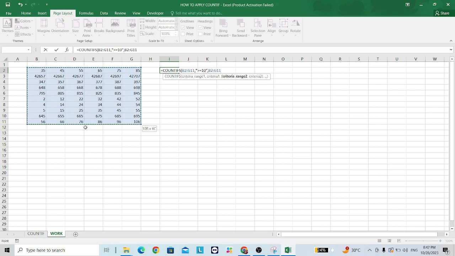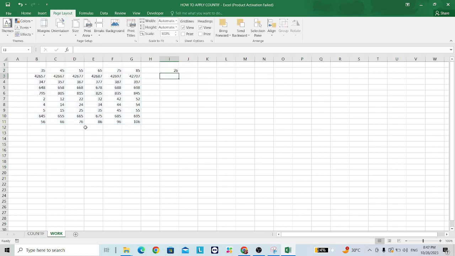One is greater than or equal to 10, and the other criteria will be quotes less than or equal to 99, quotes close, bracket close, enter. So as you can see, in our case, 26 came.